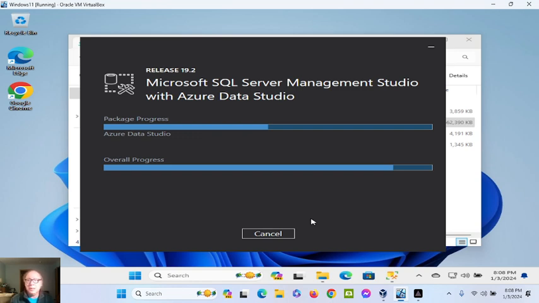Of course, the other fun thing we can do is install the AdventureWorks Data Warehouse database onto here.